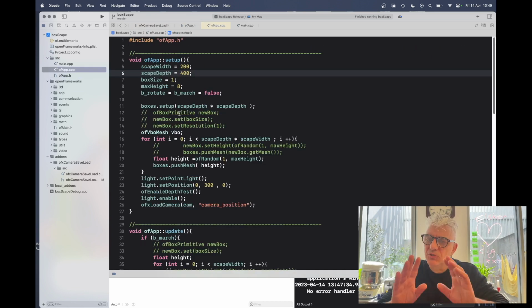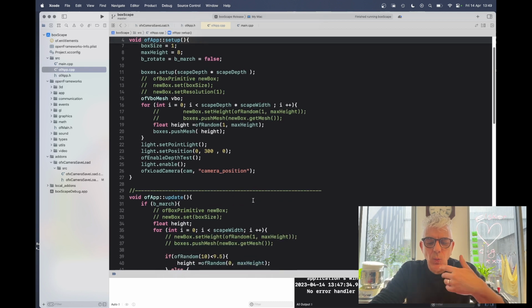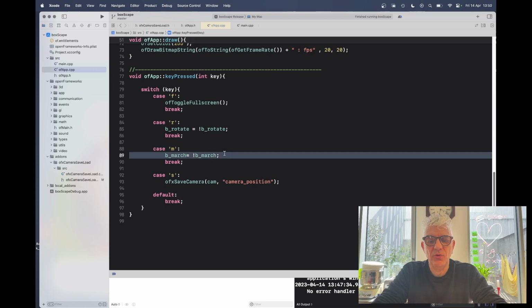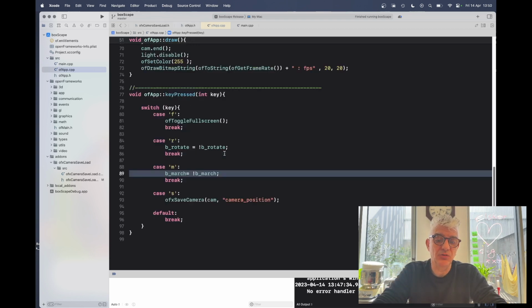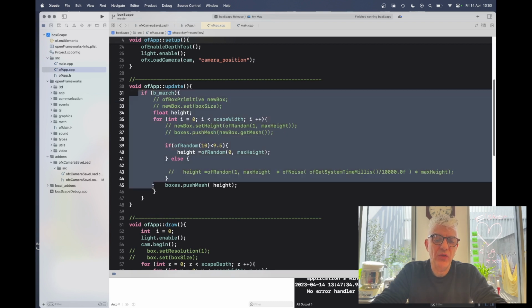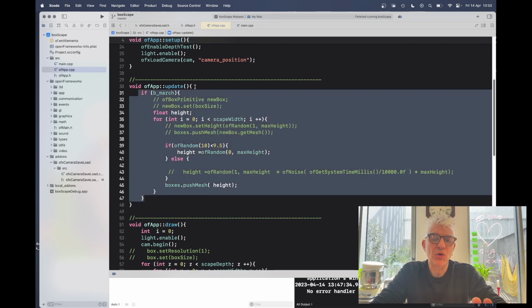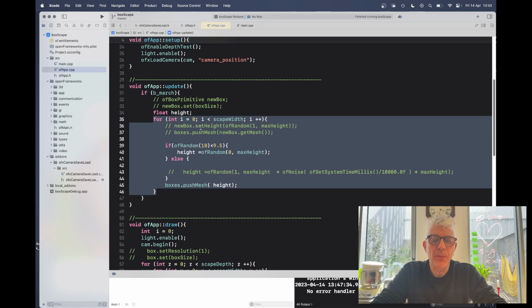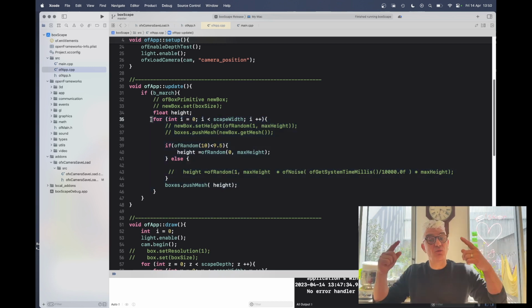So I set that up. You could do it with a standard array or a vector. But what I wanted to do was make the landscape march. When I hit the M key in my key press routine, I set this Boolean be march to true. And then in my update, I've got this routine. So if I've told it to march, I just get one loop here that goes through the width, because we're only doing one line.